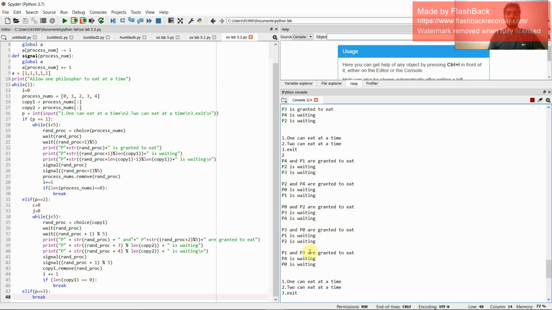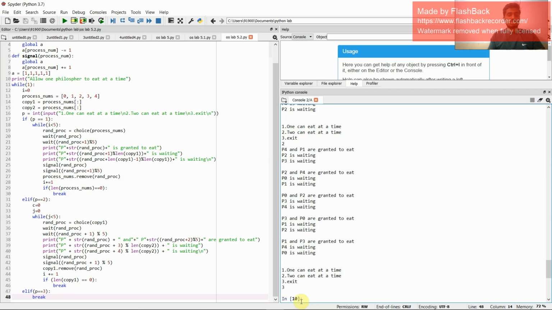Next P1 and P2 are waiting. Next P1 and P3 are granted to it, then P4 and P0 are waiting. That's it. And let's check this. Let's exit this. Okay, that's it.